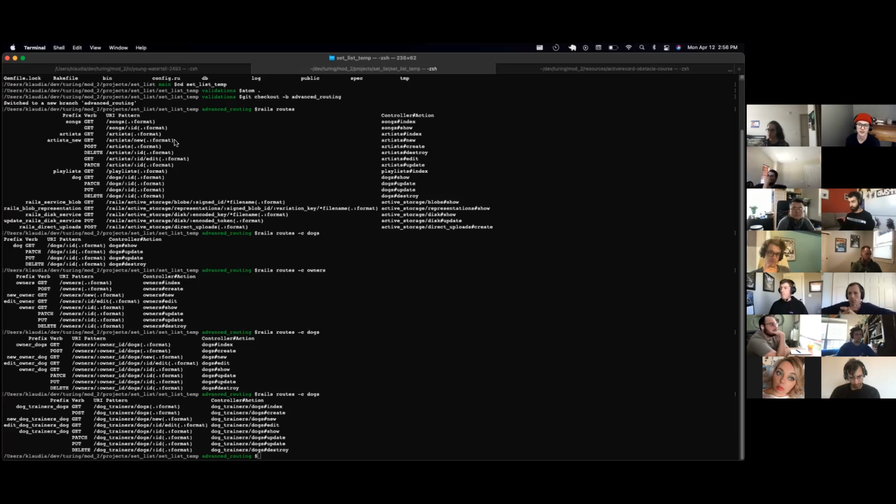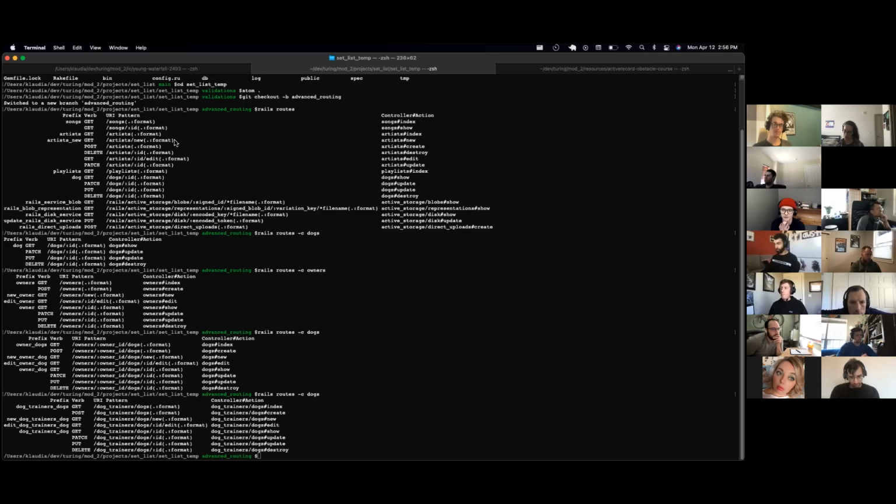Does anybody have an idea of why namespace might be useful? Why would we use this syntax, especially if this isn't denoting any particular relationship? Does someone have an idea, or have you seen this namespace syntax in the routes file before? Aiden?